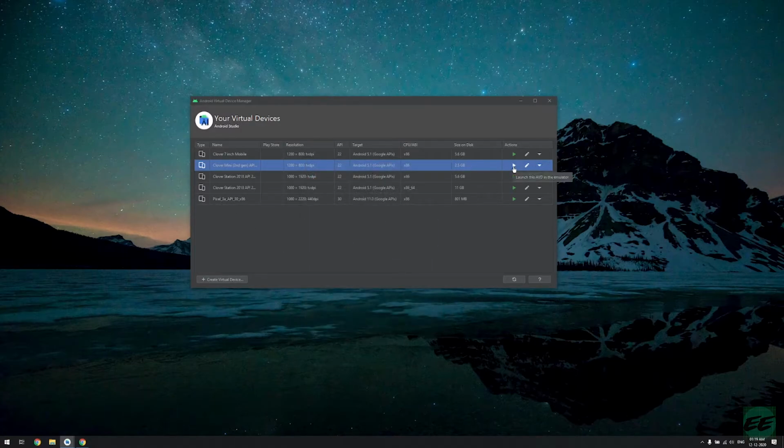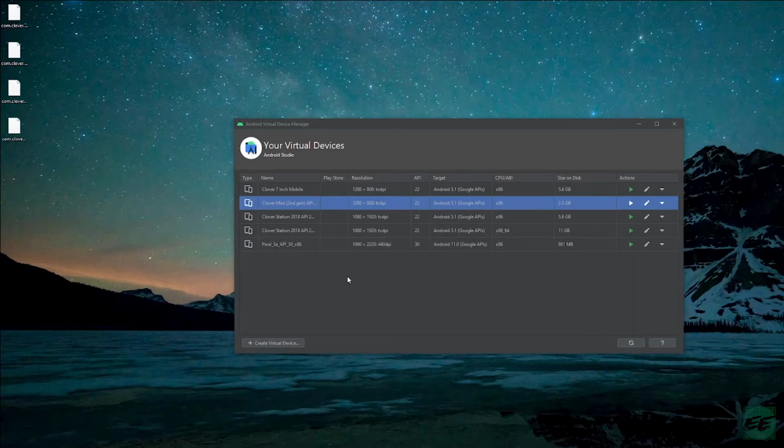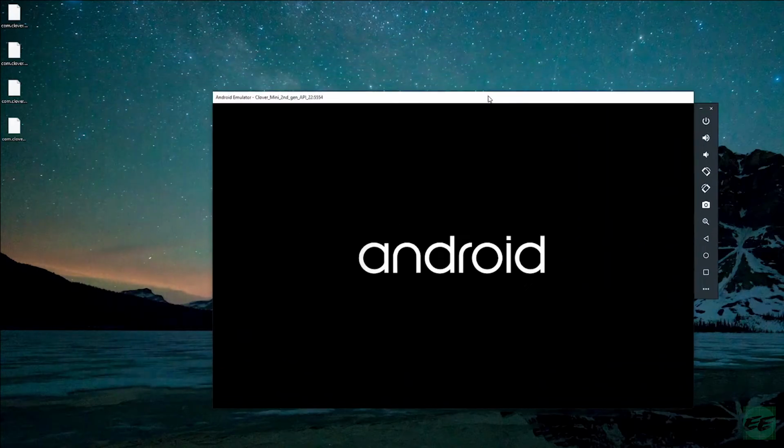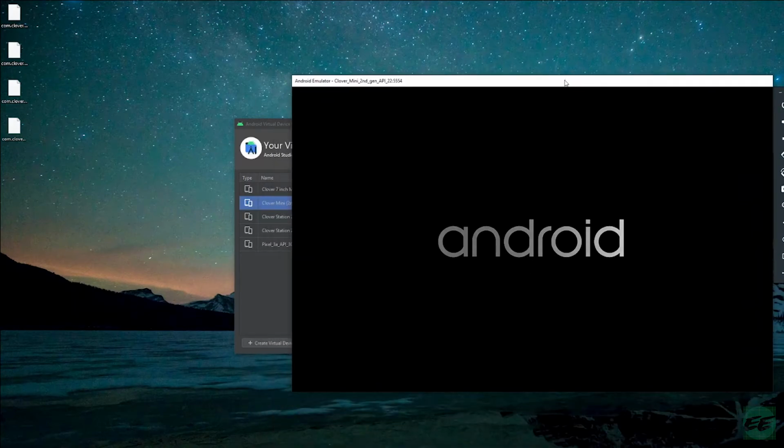So I'm just going to click on actions. Once I click the play button, this virtual device will start. And while I'm getting all the APKs moved over to the desktop, so that it will be easier for me to show you how to install those. Okay, it is launching.